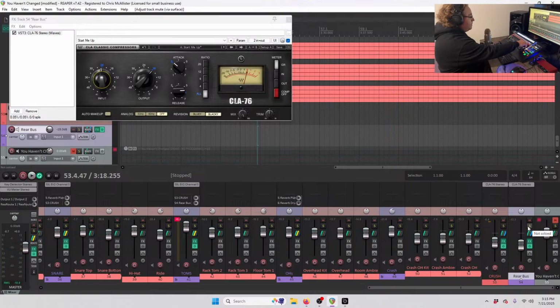I think that's the sweet spot there, so I'm going to mute it back and forth so you can see what it sounds like with it on and with it off. Engage and disengage with the rear bus. Let's start disengaged, so it's bypassed here, no rear bus, and then I'll add it in.